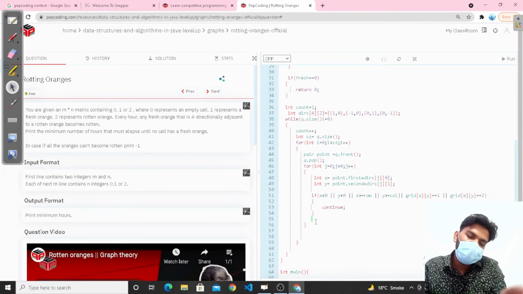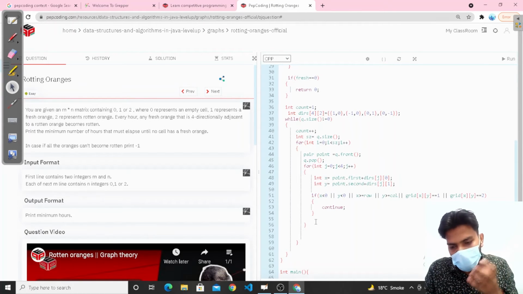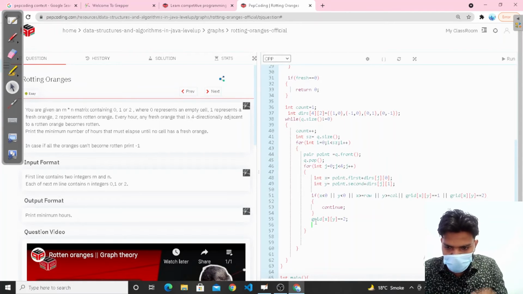Okay, so because this is our false condition, if we are going to a valid space, a good space where this condition is not false. At this stage what we have to do is just make a grid, x comma y equal to 2.